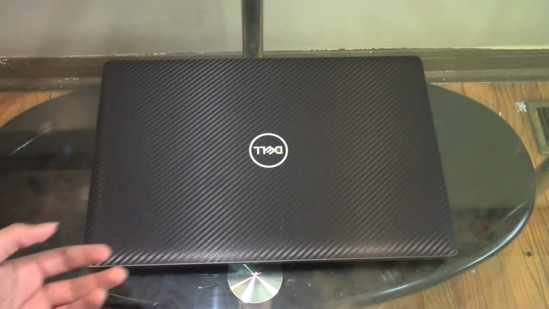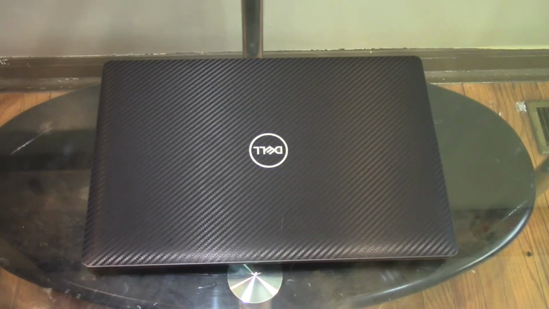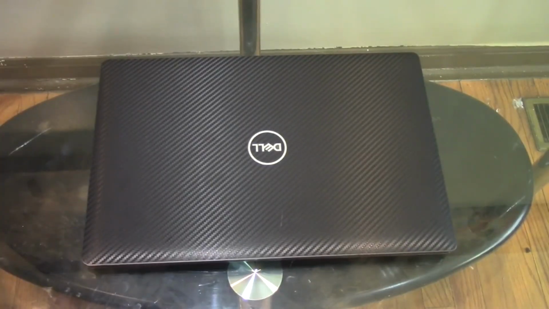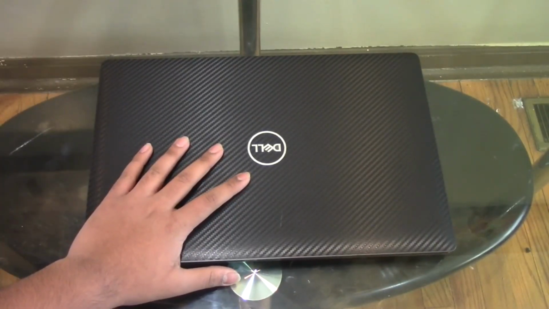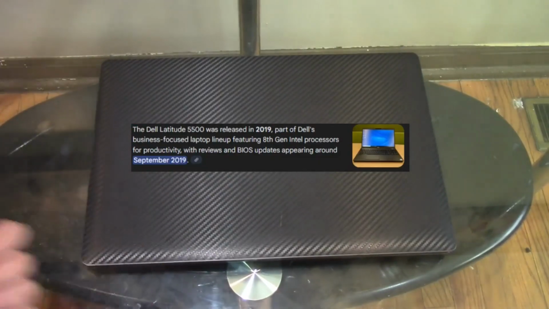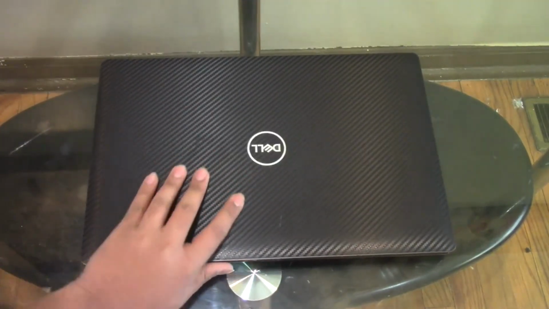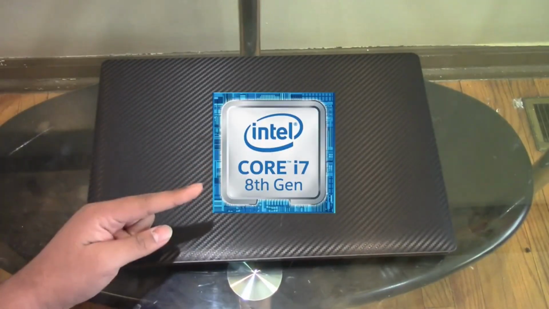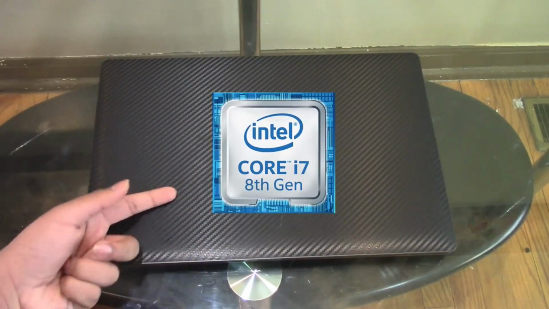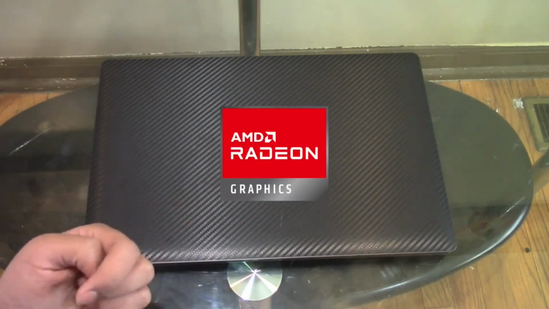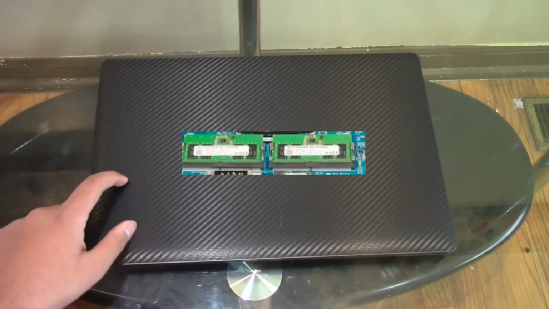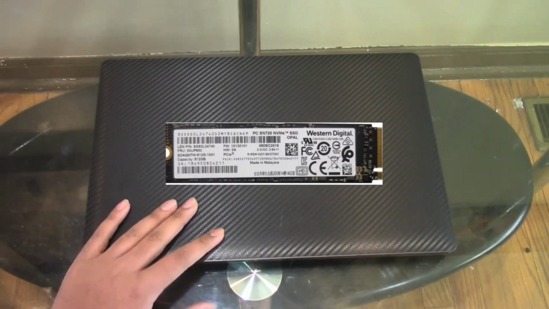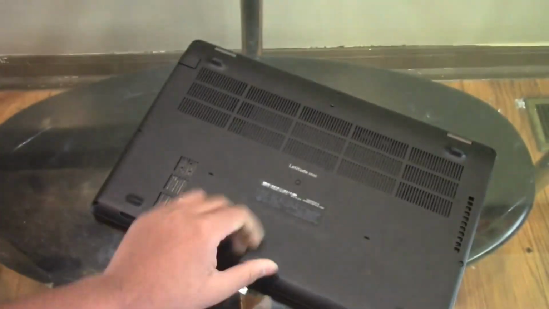Yo, what's up YouTube? It's Power Blast X here, and today we're going to be hackintoshing the Dell Latitude 5500 with macOS Tahoe. That's right, guys. So basically, this thing was released almost 5 years ago, and it has an 8th gen Core i7 with UHD 620 and Radeon graphics, 16 gigs of RAM, and an NVMe SSD. Now, here's the back of it.